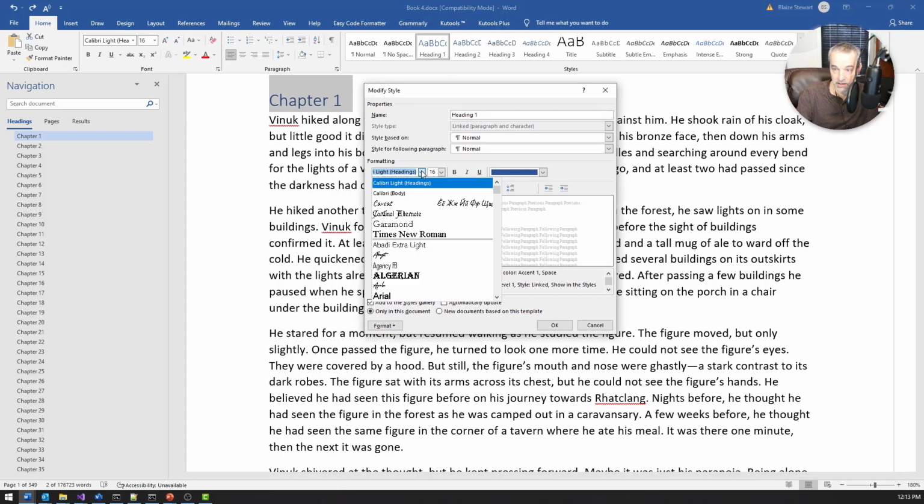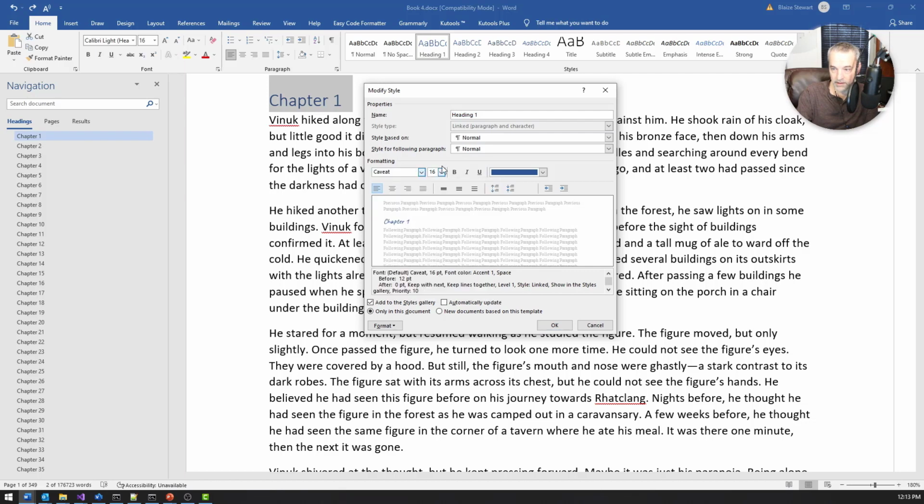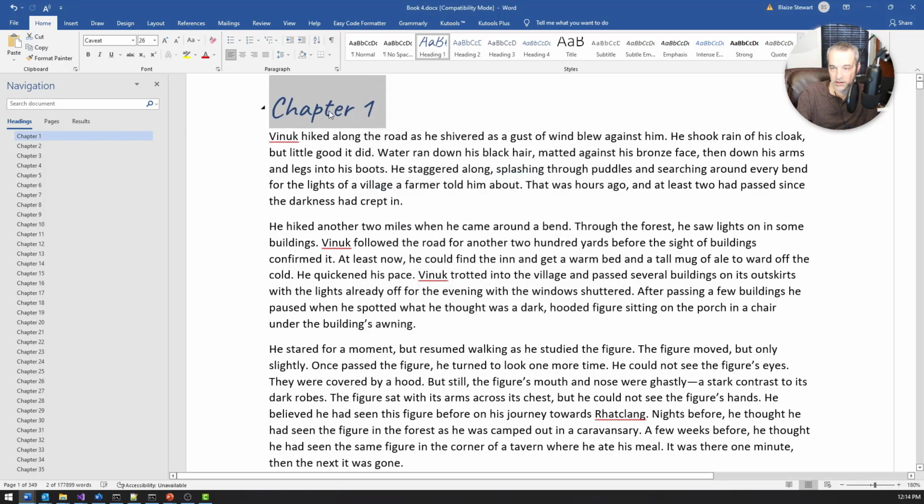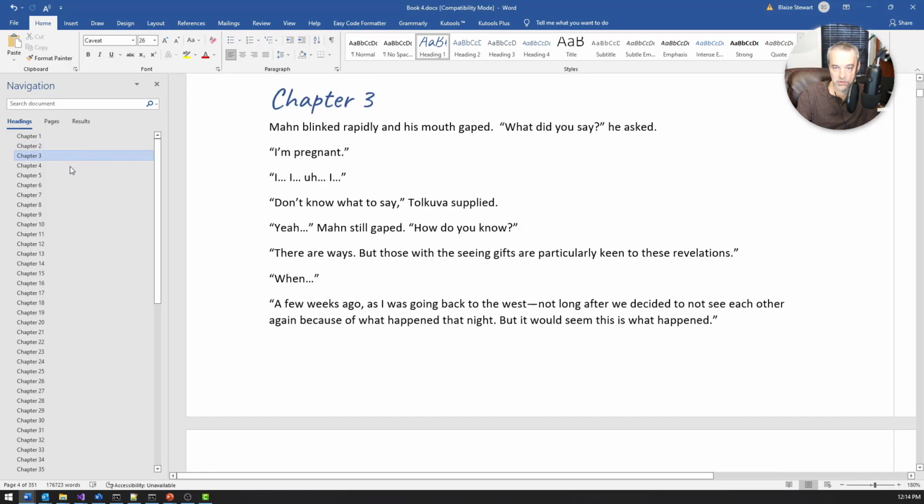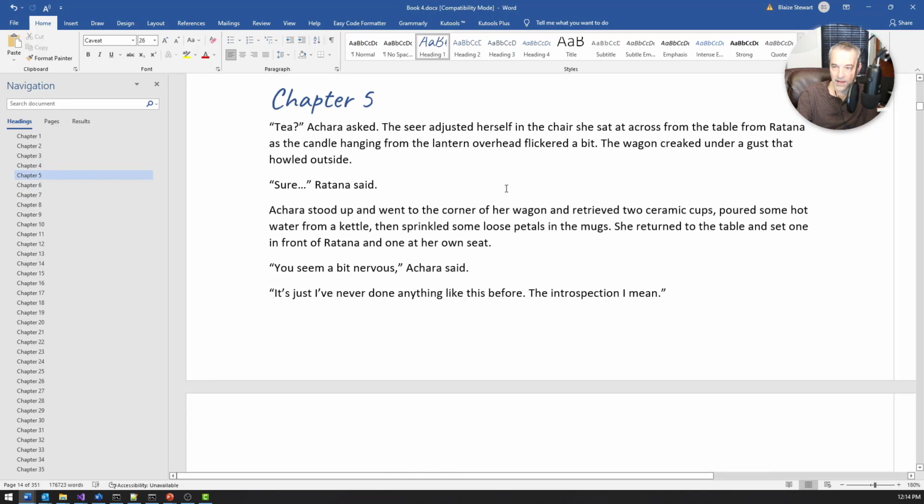If I wanted to say change the font, I could go over here to Caveat right here and then say 26 size font, 26 point font, and then that will change not only chapter 1, but chapter 2, chapter 3, chapter 4, chapter 5, and all of the other chapter headings in this book that have applied the Heading 1 style to those chapter headings.